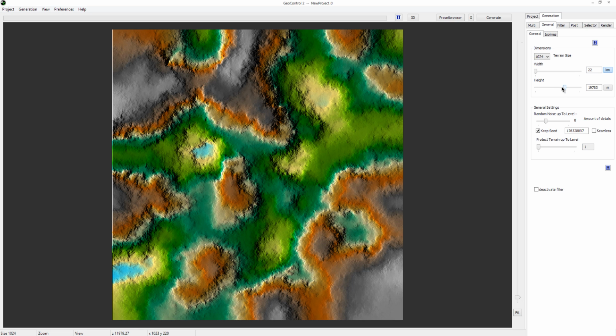So we don't want it to be too high. We want it to be more long than high. So we're just gonna turn this down to about 3,000? I'm gonna put 3,500. There we go. So that's the height of our terrain. That's the highest point of our terrain, and this is the longest point of our terrain, width-wise.